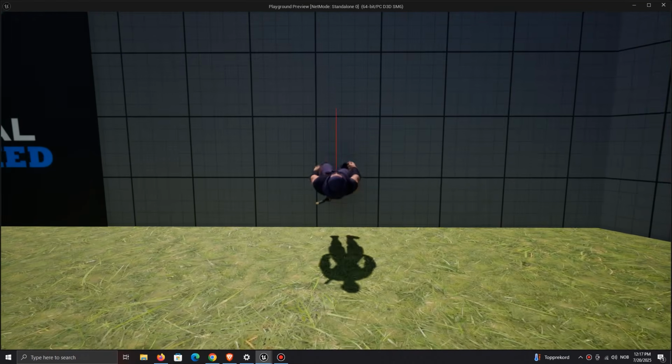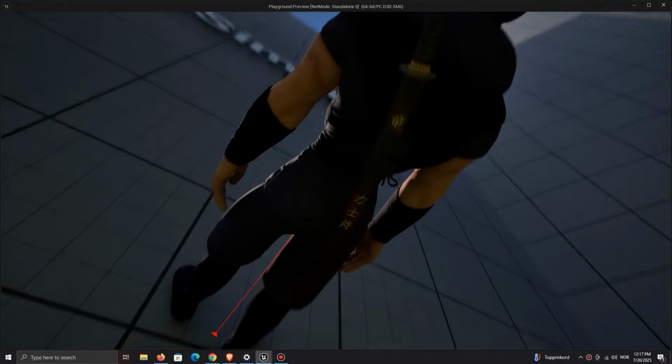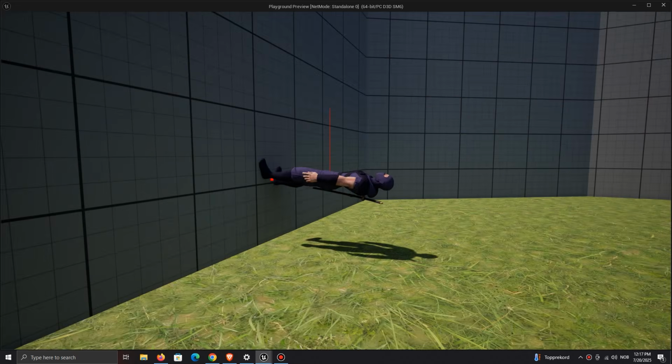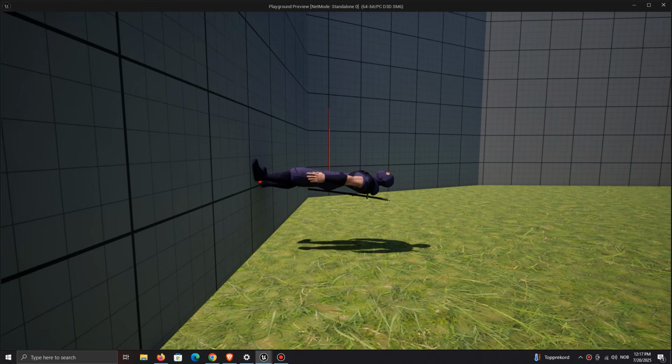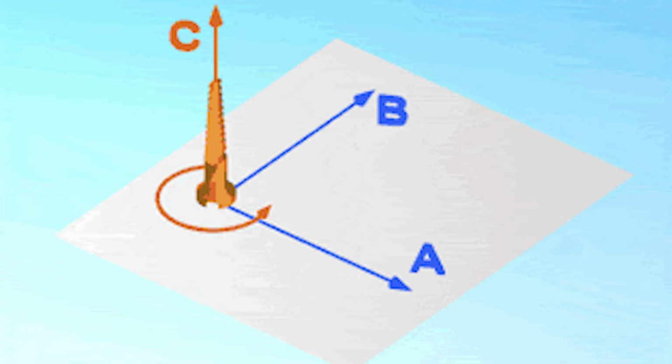Imagine you want a wall run. You need the character to move up and down, since moving forward will move you into the wall. We need to find the up direction. But how? With the cross product node, we can do just that.